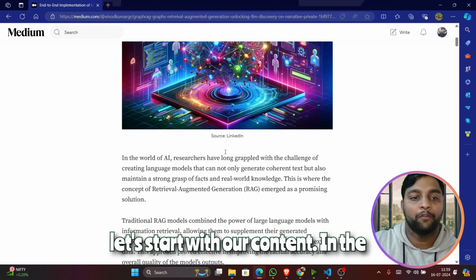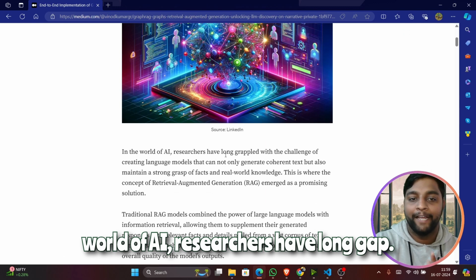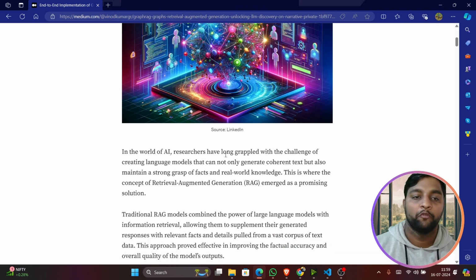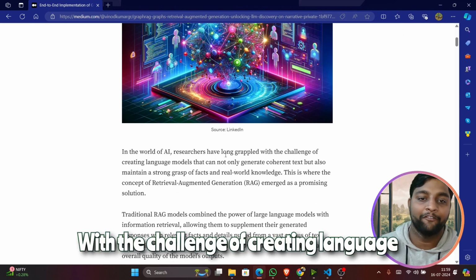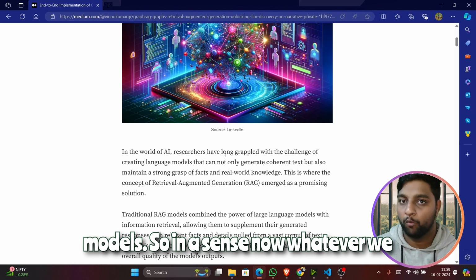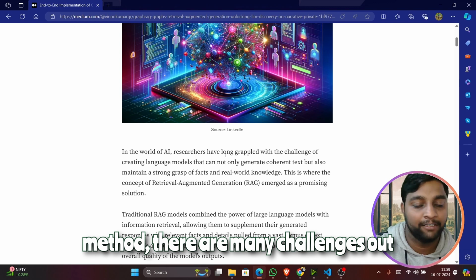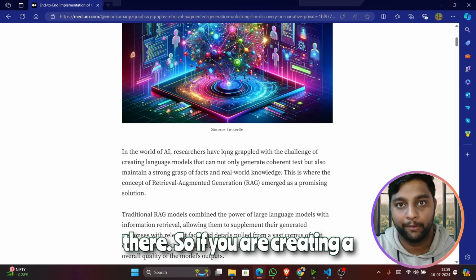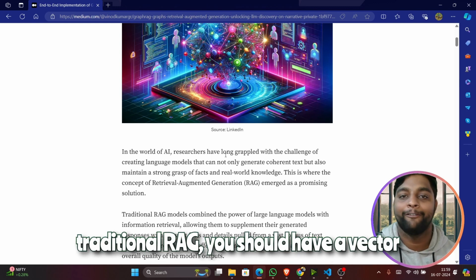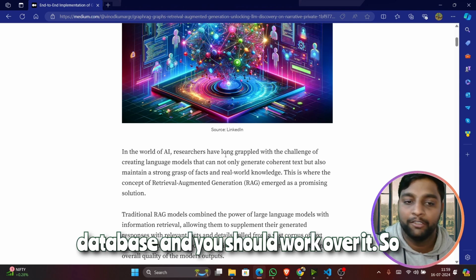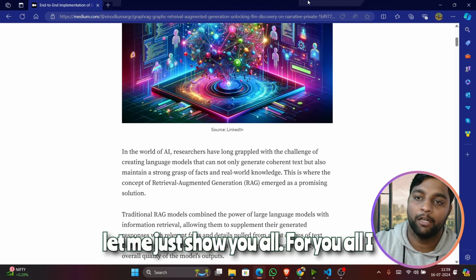So now let's start with our content. In the world of AI, researchers have long grappled with the challenge of creating language models. Now, whatever we are creating with the traditional RAG method, there are many challenges. If you are creating a traditional RAG, you should have a vector database and work over it. Let me just show you.